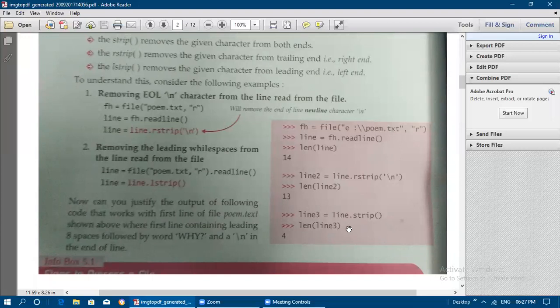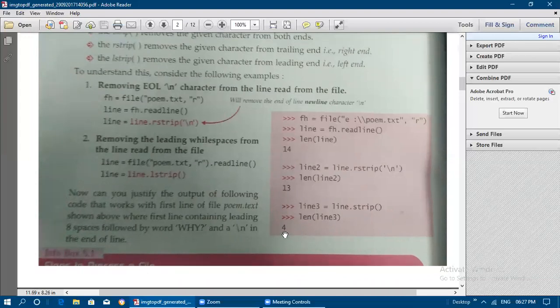So that is going to be removed with the help of the strip function, so that the line will have only how many characters alone? If you remove the 8 leading white spaces and the 1 trailing backslash n, how many letters, how many characters alone are there in the first line? Only 4. If you count here, w is 1 byte, h is another byte, y is another byte, and the question mark is another byte. So totally we have only 4 characters here. That is the length after using this line.strip function.